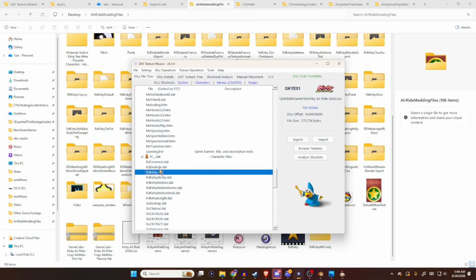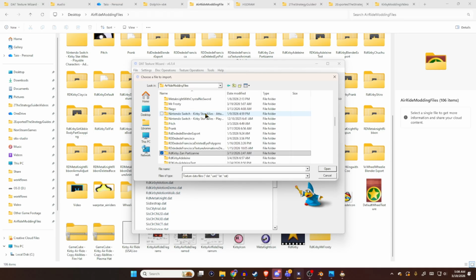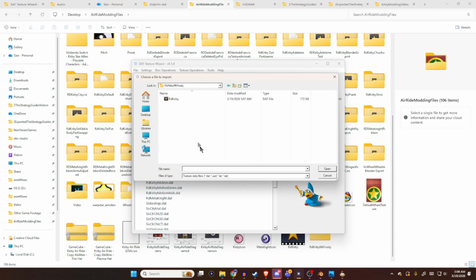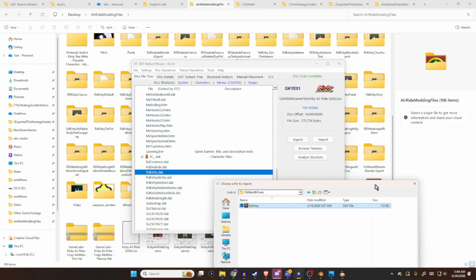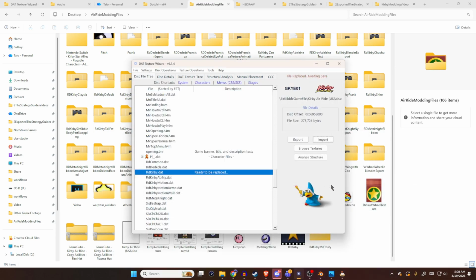Okay, so yeah, we find RD Kirby. I'm going to find the RD Kirby, Mr. Frosty. Bada bing, bada boom. Select it. Oh, I clicked import, by the way. Boom. It's there.